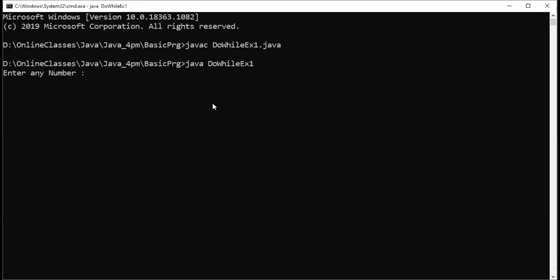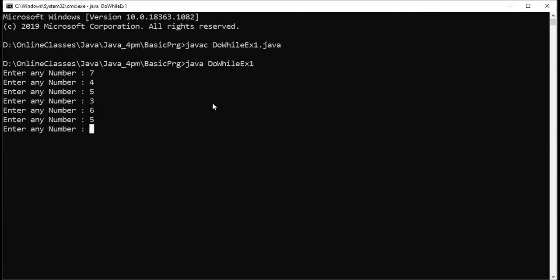My first number is 7. Now again it is asking, enter any number: 4, 5, 3, 6. So here, how many numbers you are giving? All the numbers it will take. Until when, sir, will it stop? Whenever you enter a negative number, it will stop the iterations. Until then it will never stop. I entered -2, then it stopped the iteration.